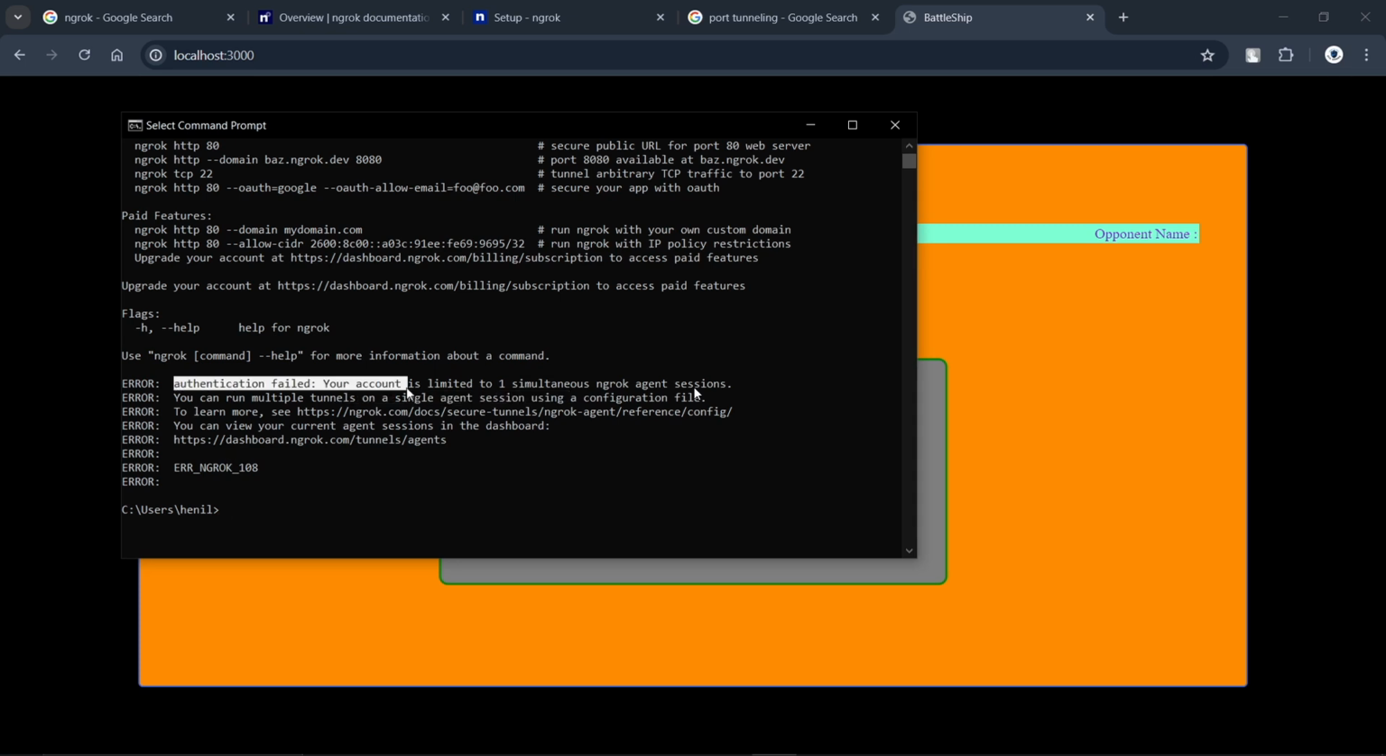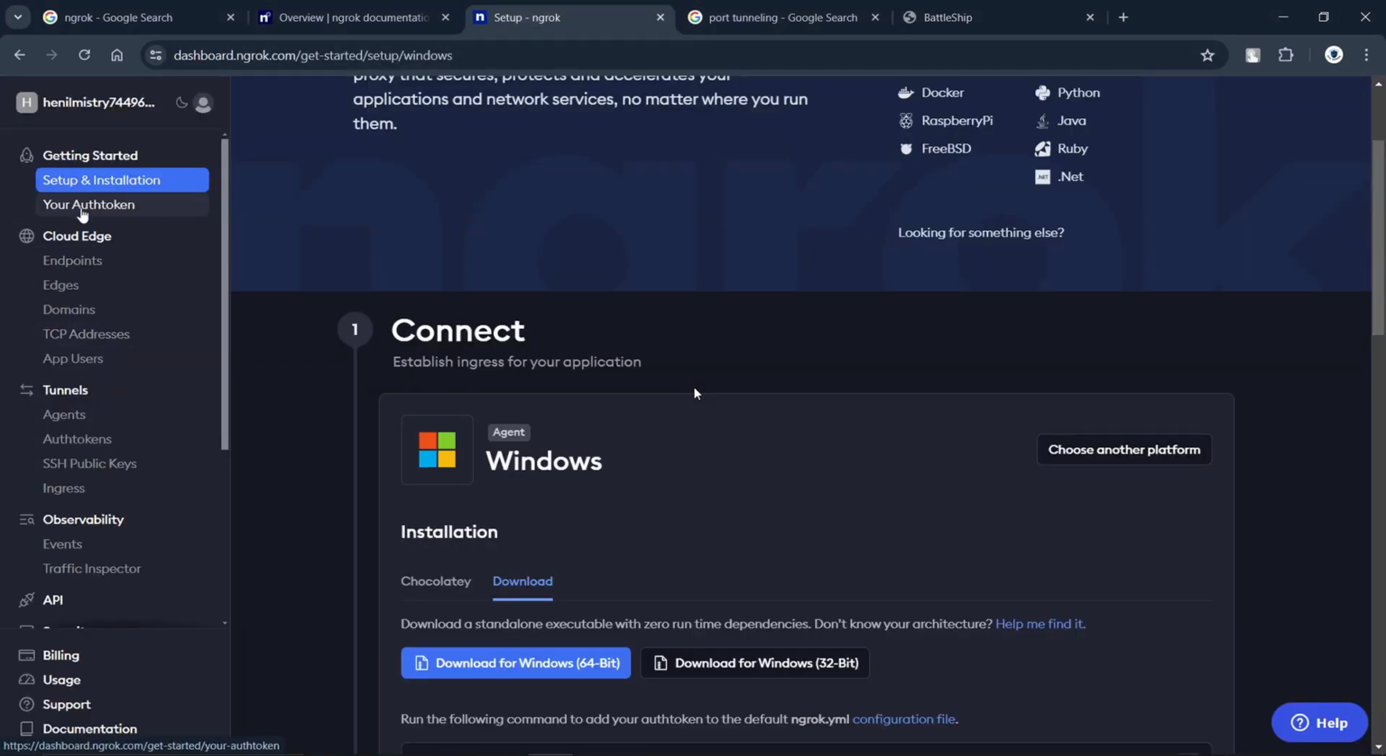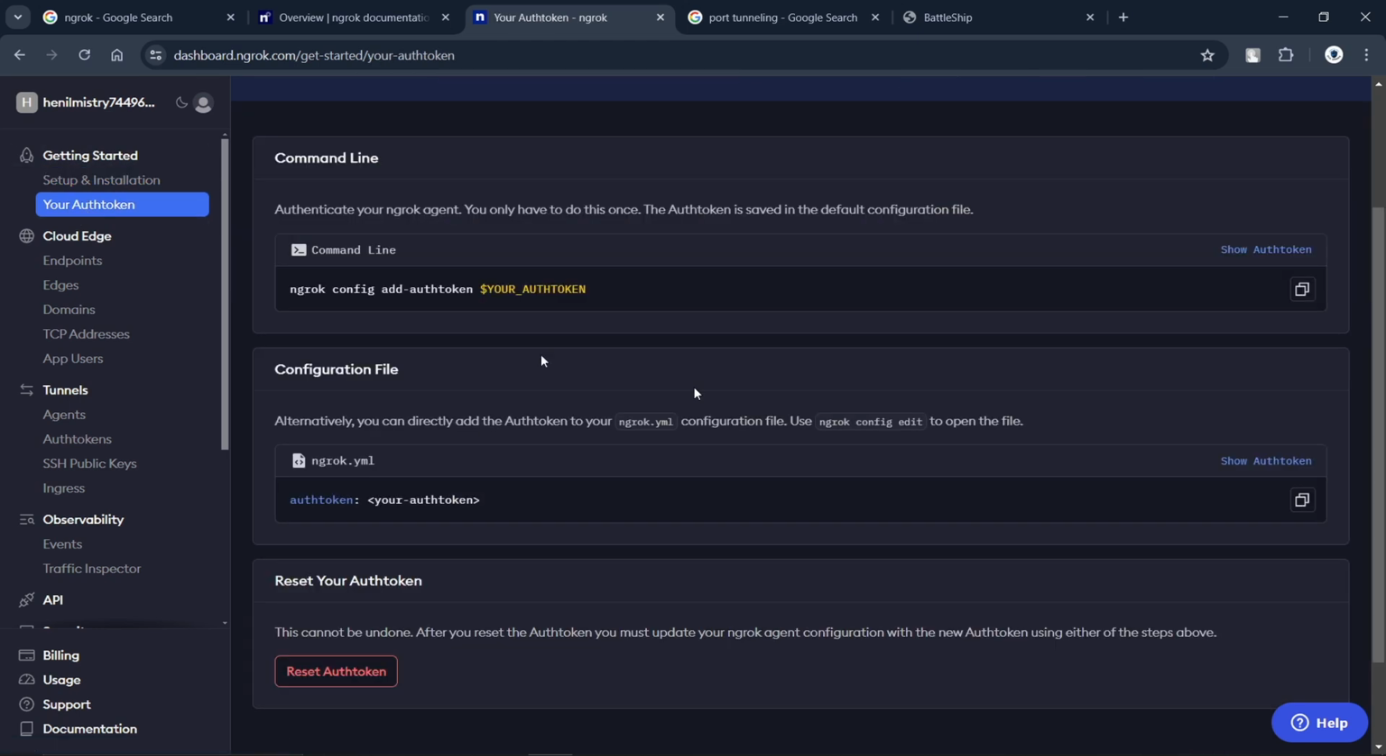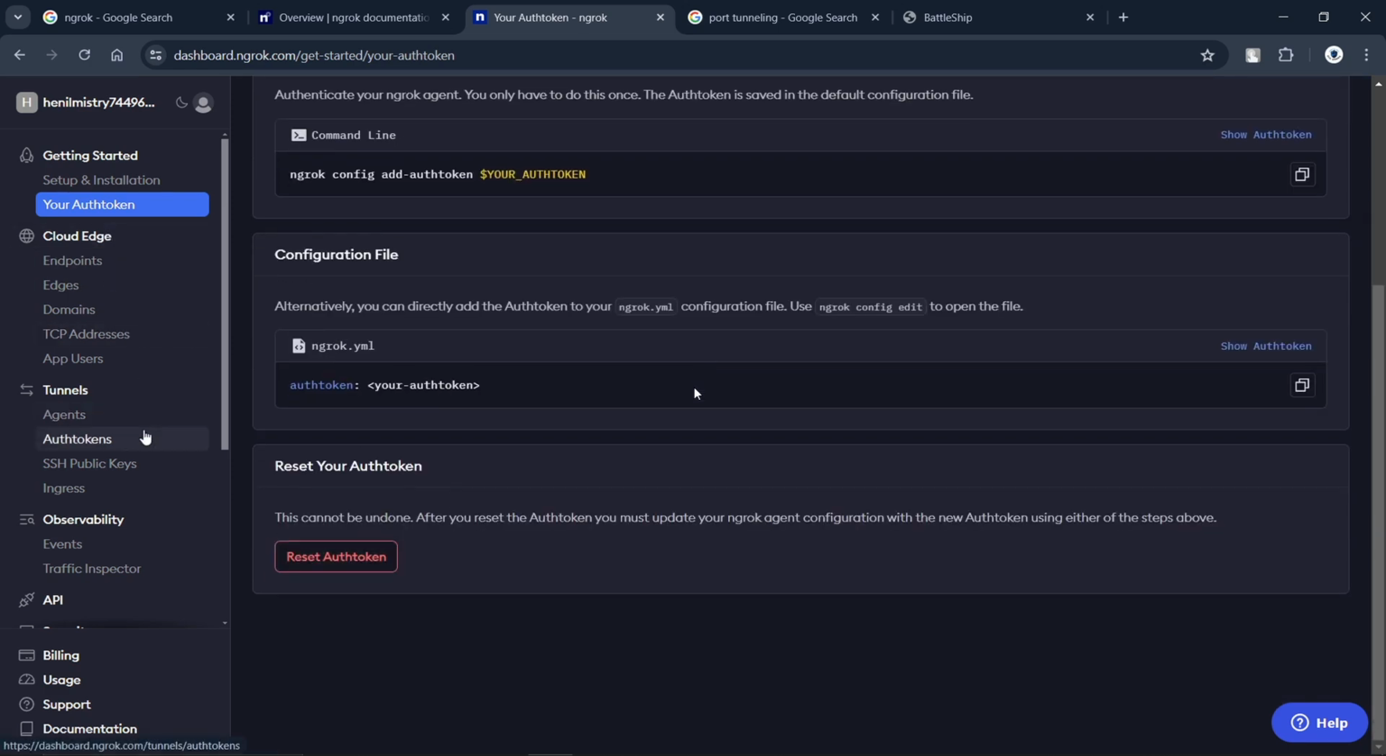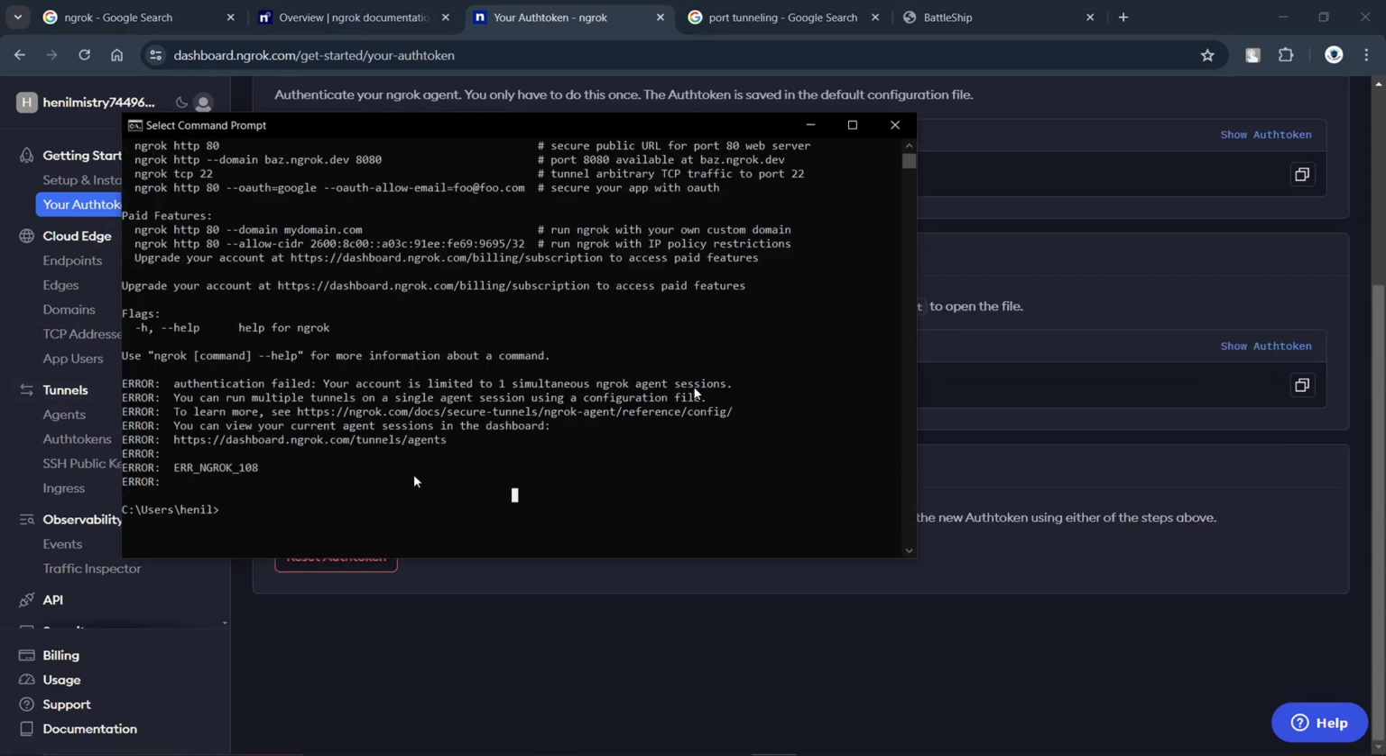And authentication failed. Okay, just wait for the tag. Okay, maybe when the user has already done with a new account, then no, I guess that's not the issue. Just wait for ngrok 3000.